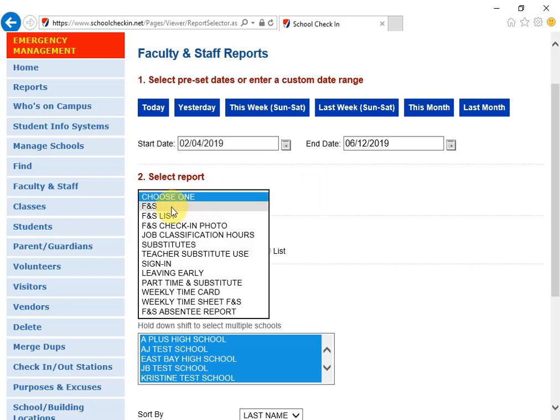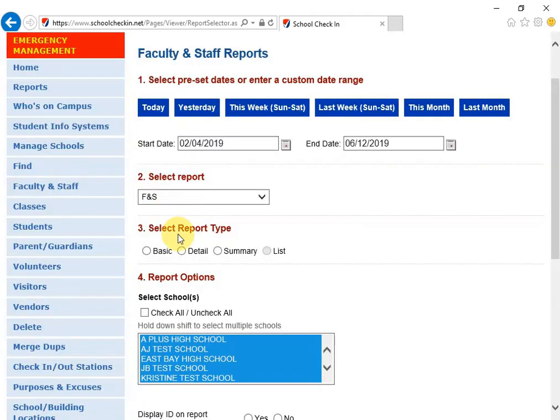So I'll go ahead and select the FNS one, which stands for faculty and staff. And this is just going to be your basic sign-in and sign-out sheet for faculty and staff.